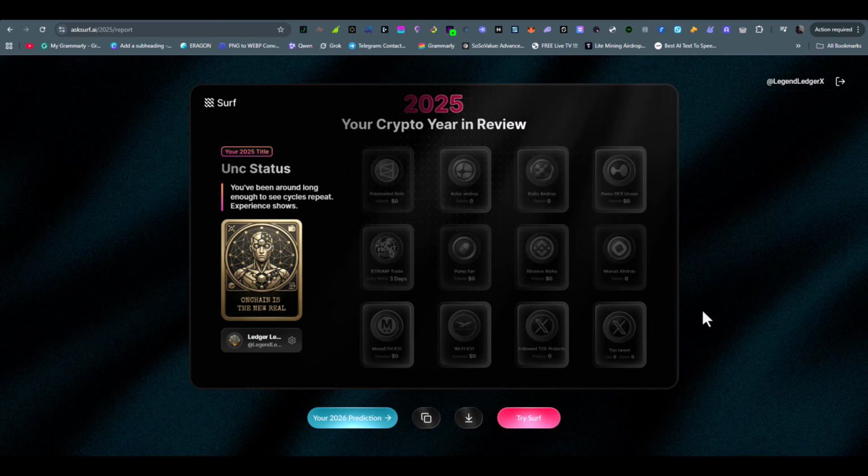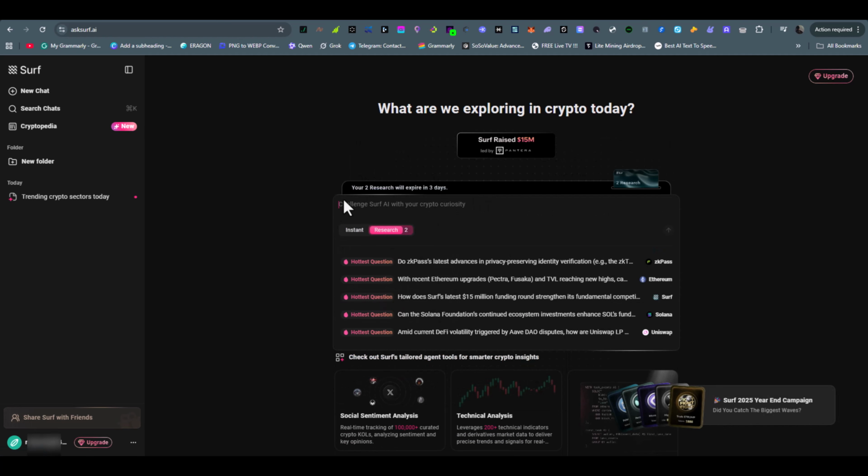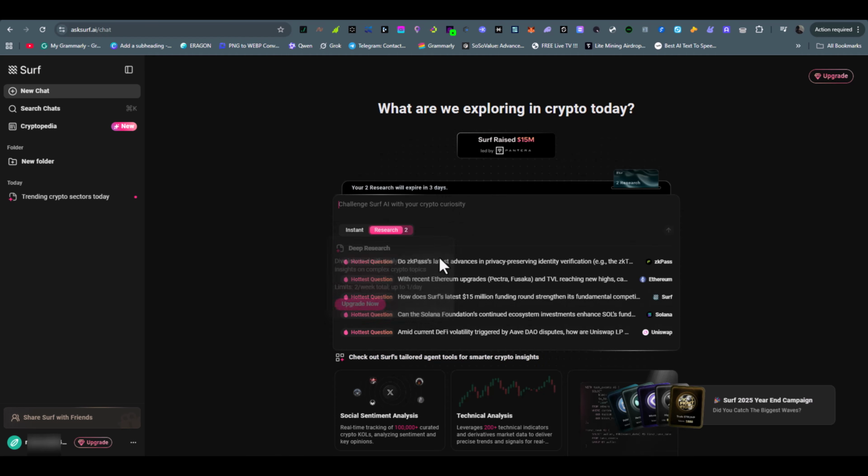That's it. This is the complete process you need to follow for this airdrop. You should try to use this platform as much as possible. Since the project's name itself is Surf, what you mostly need to do is come here and surf, use the AI, and that's it. Your joining process is complete.